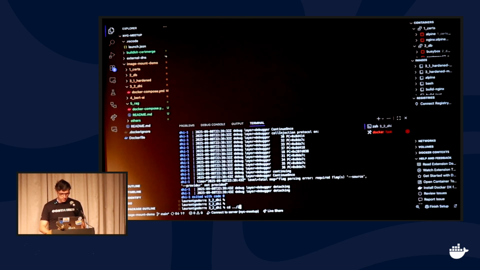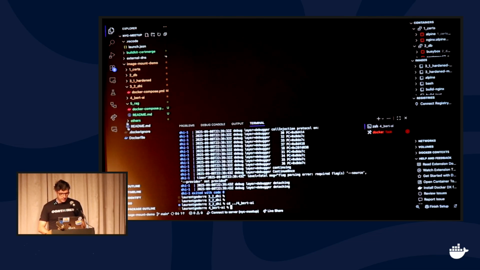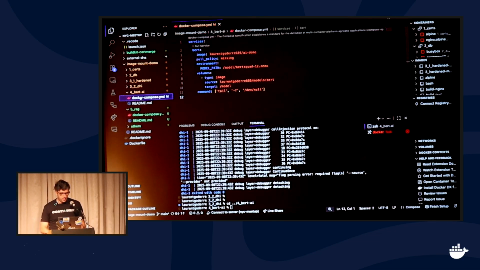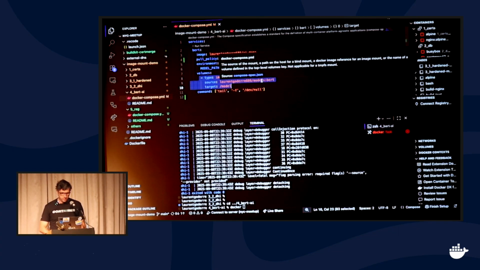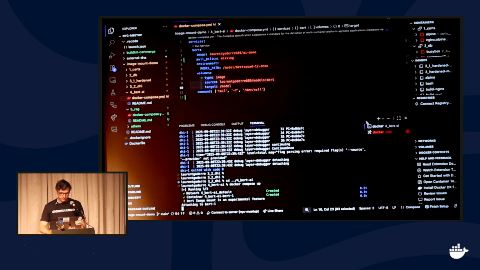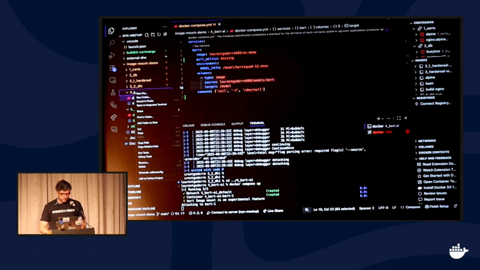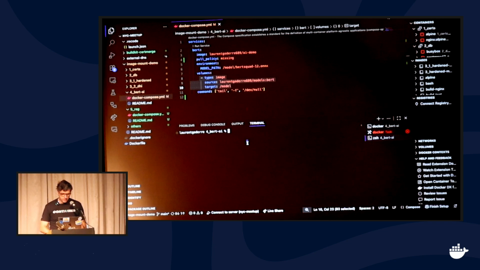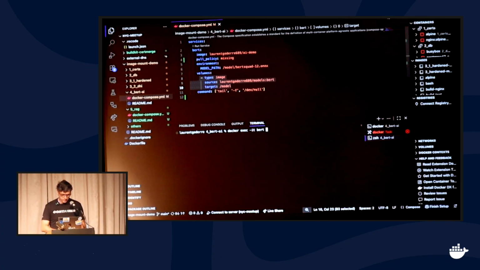I created a test OCI layout that contains the BERT model. And then we see here, I'm mounting the image, which is the BERT model. It's in the path that it's expecting. I can compose up. So now I have this. We have the runner running, and I'm going to exec in. Exec to IT, and then it is BERT run.